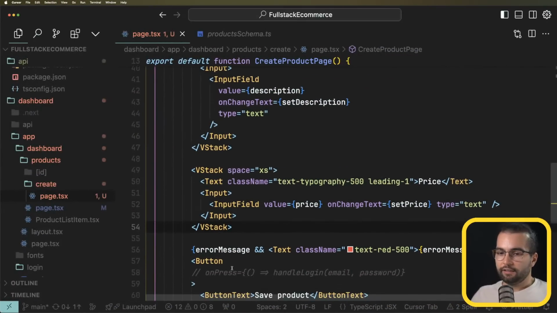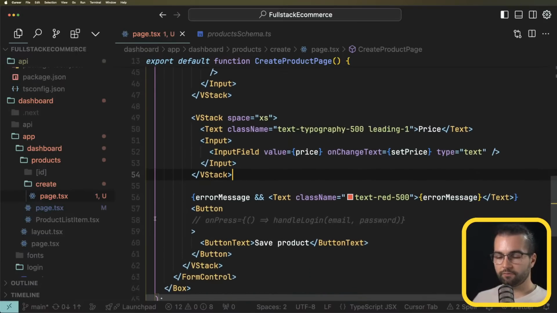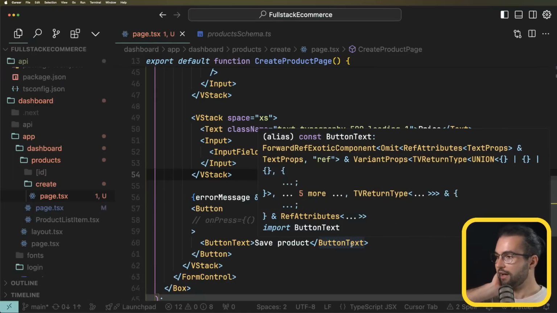Perfect. Now that we have these fields, we need the action that is going to interact with the API.